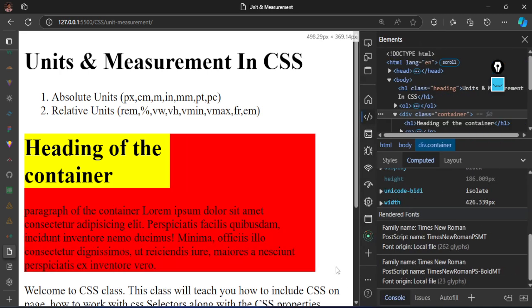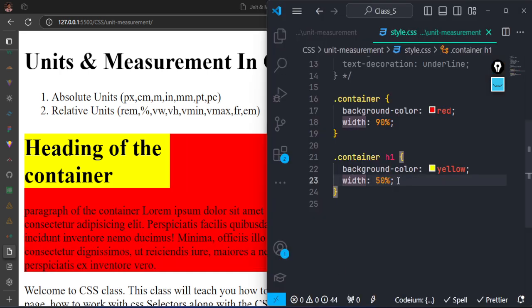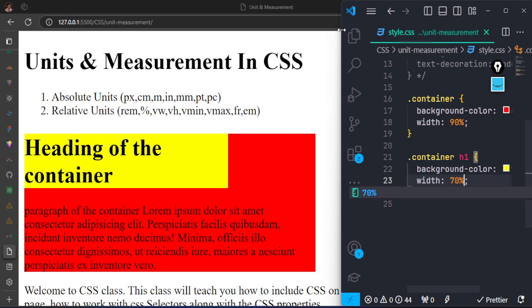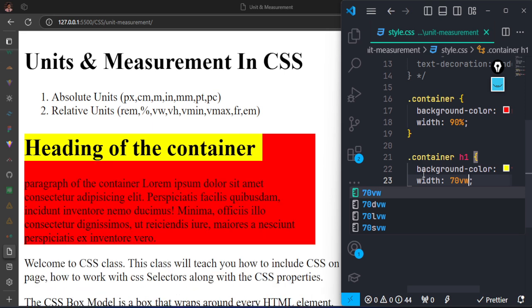And how do we use it? Now, instead of depending on the parent, I don't want to depend on the parent again. If I use 70% now, you see that this thing is going to be 70% of its parent. But now if I use 70 VW, it will not be using the parent again. It will be using the screen. It's not calculating 70% based on this parent. It's calculating it based on the viewport.